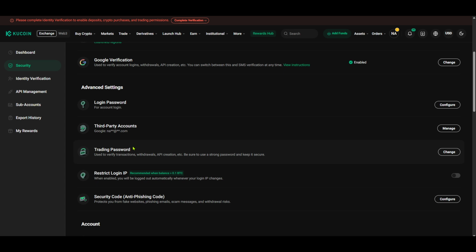Make sure that this password is strong, unique, and not easily guessable. You might want to use a combination of numbers, capital letters, and special characters to enhance its security. Remember, your trading password grants access to crucial features of your account, so it's essential to keep it secure. After entering the new password, double-check to ensure that it meets all of Kucoin's security requirements.